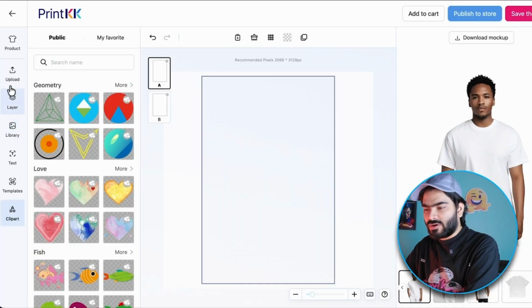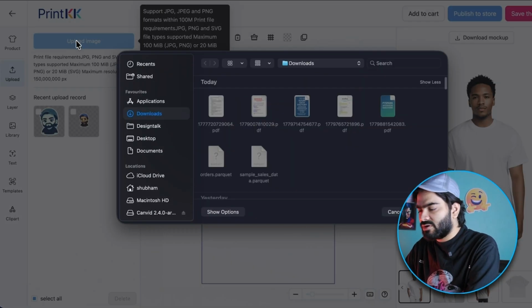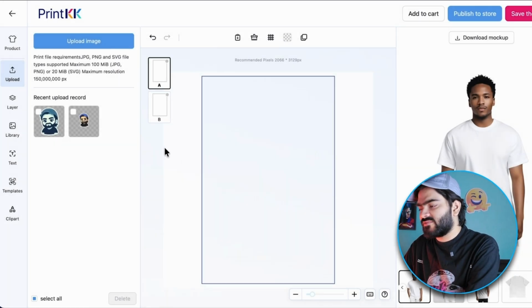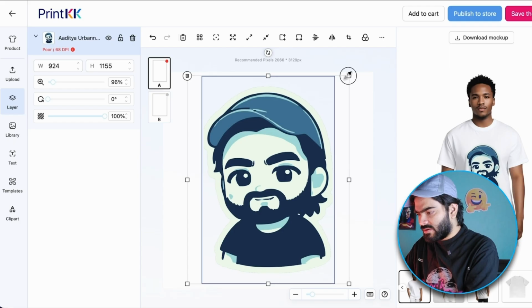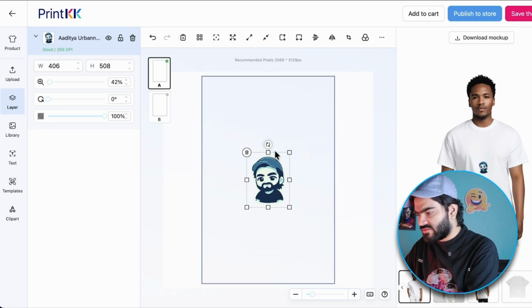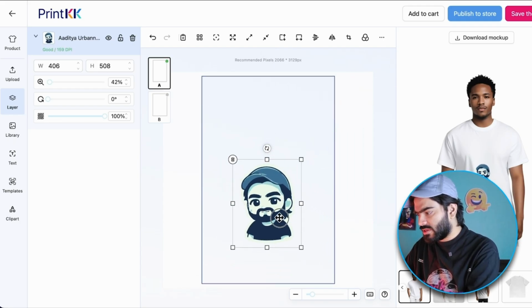Now first, I have already uploaded. You can just click on upload image and select the file you like. It will be easily uploaded. So I have selected my illustration that I have created like this. I have just decreased the size like this and pasted it here, looks good in the center.